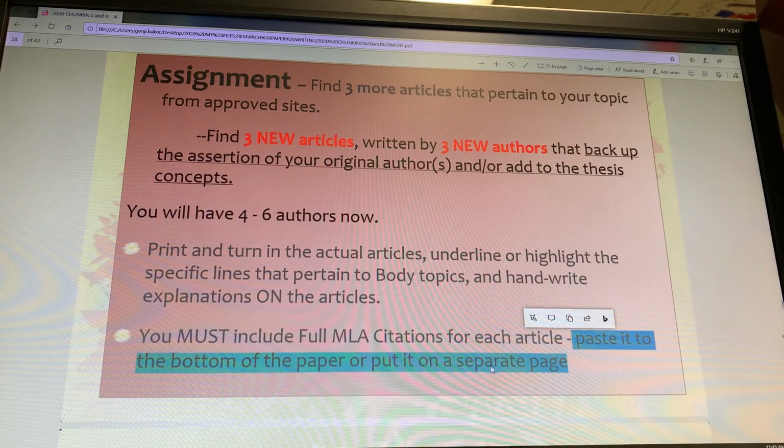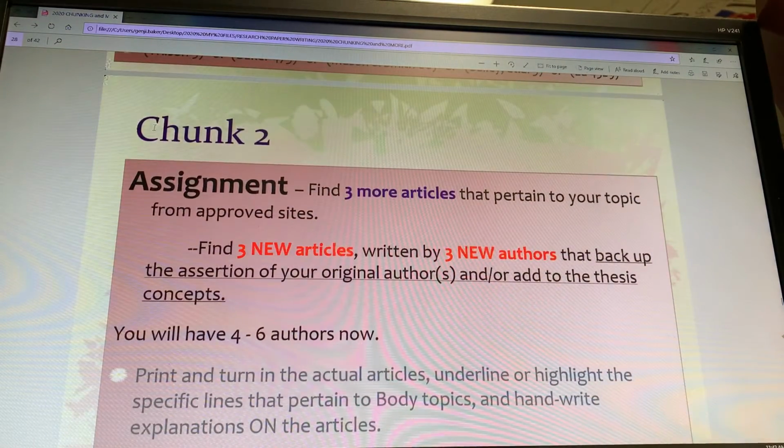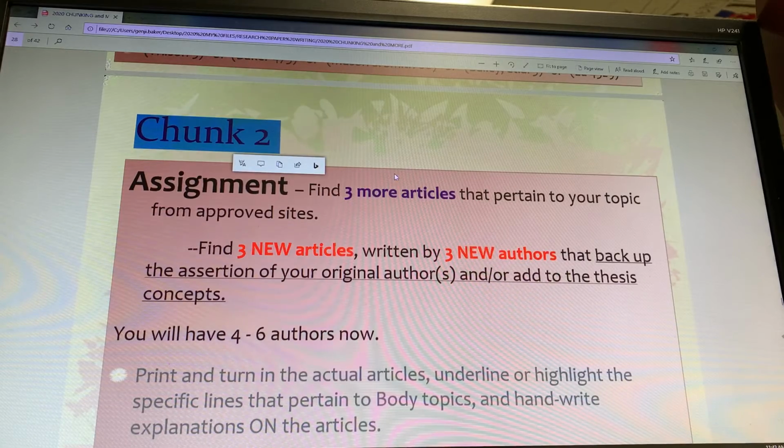I would suggest that keeping all of your citations on a separate page, on a separate document, is going to serve you well, because later on you're going to have them for what is called a works cited page, which is where you just list all of those. Okay? So that would probably be your best bet, is to keep them on a separate page. But for this particular chunk, for chunk 2, I don't care if they're on the same page or not.